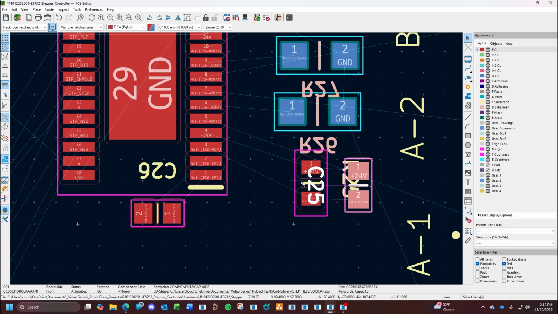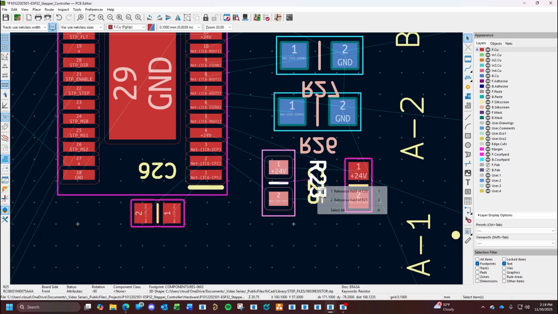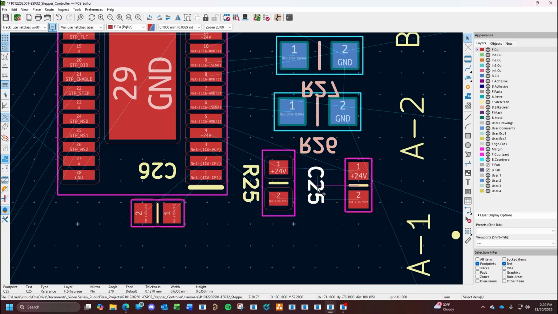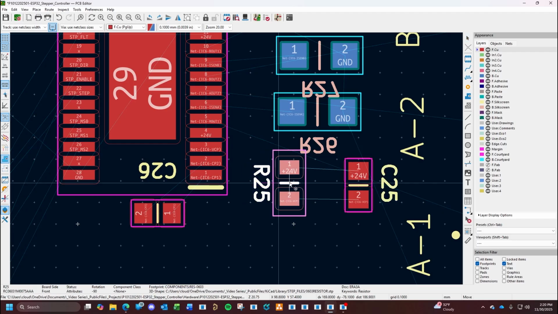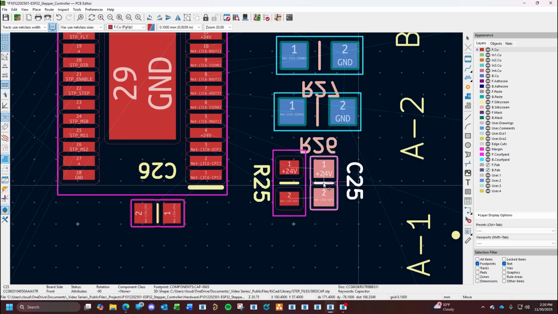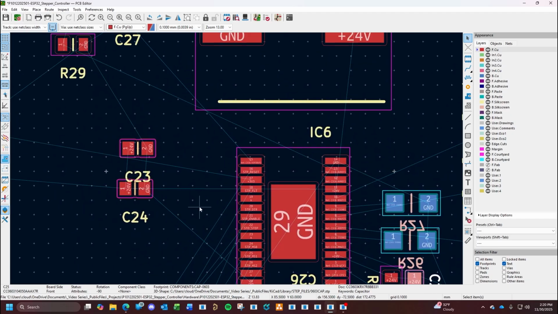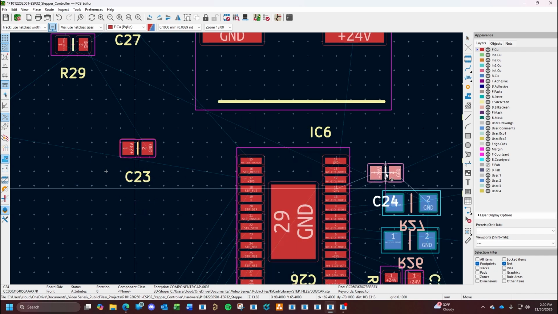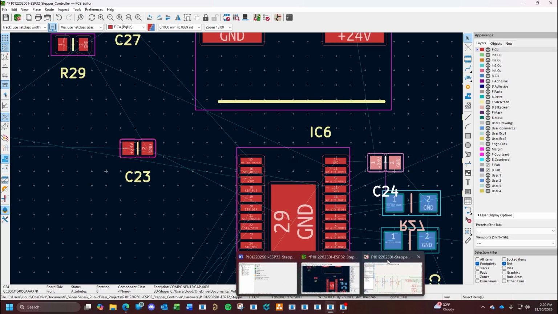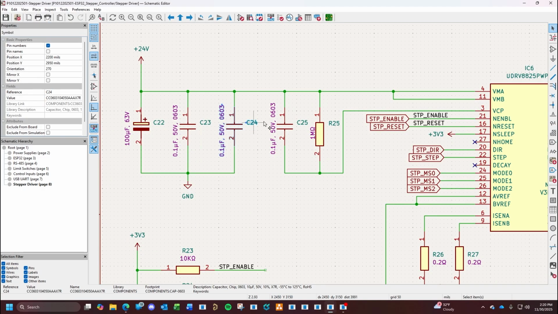Get you out of my way. Okay. And then you have these, which are essentially noise filter caps. Which I want to kind of... 23 and 24. Let's just double check. Yeah, 23 and 24. Basically, just help pull noise out of the line.